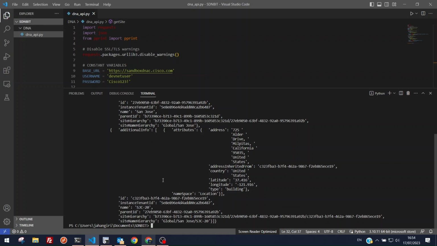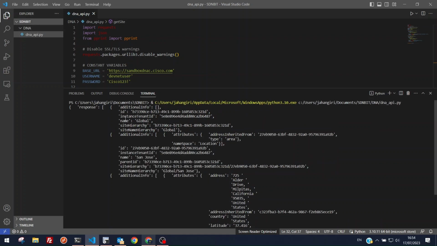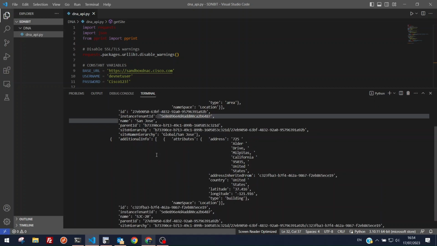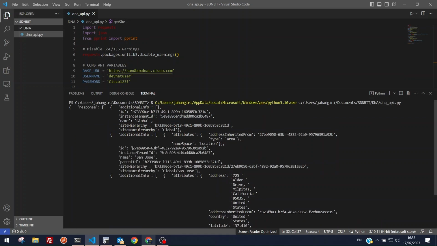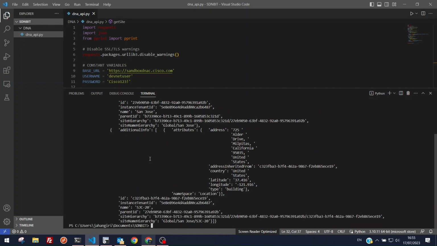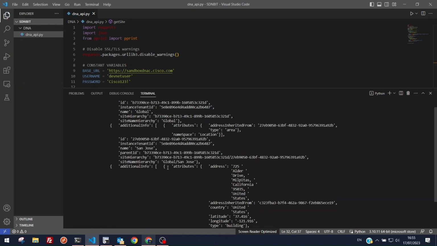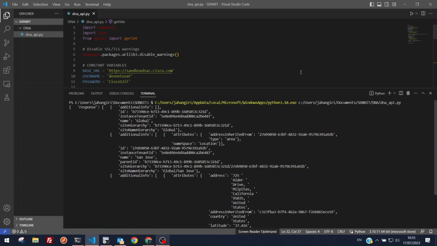So as far as I'm concerned, how many sites are here? We can see by name. We have a global site object. We have San Jose. And is there anything else here? And this one. But from all of these sites, I can see that San Jose contains a lot of information. There is the address, country, latitude, longitude, type, a lot of keys here. So let's see what else we can do with this API.